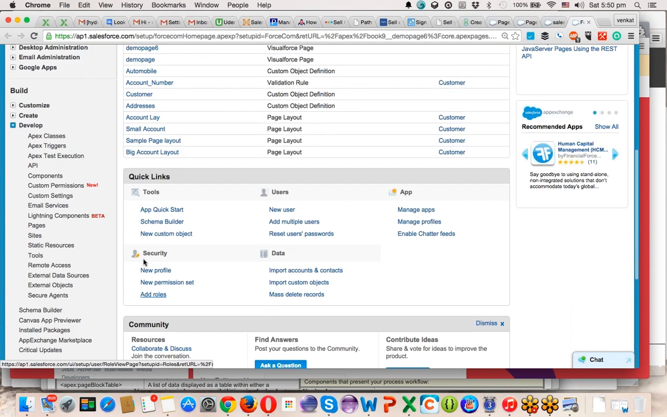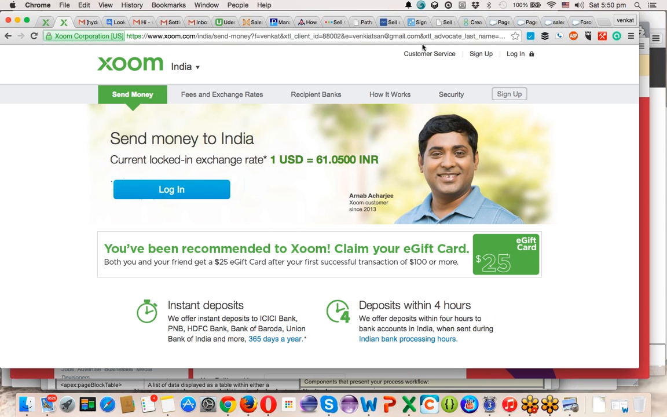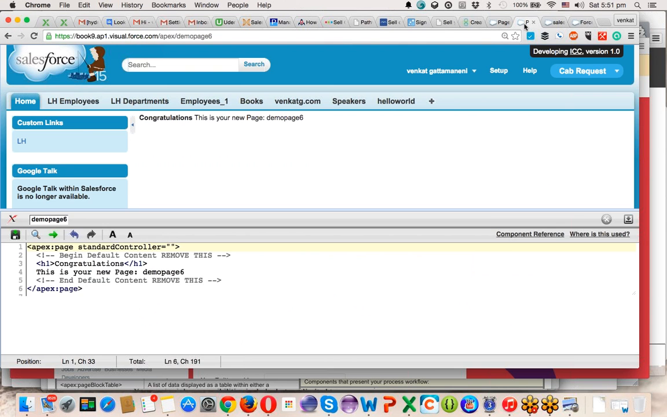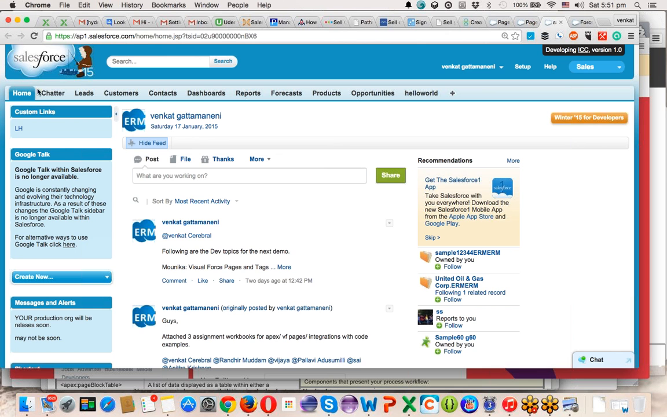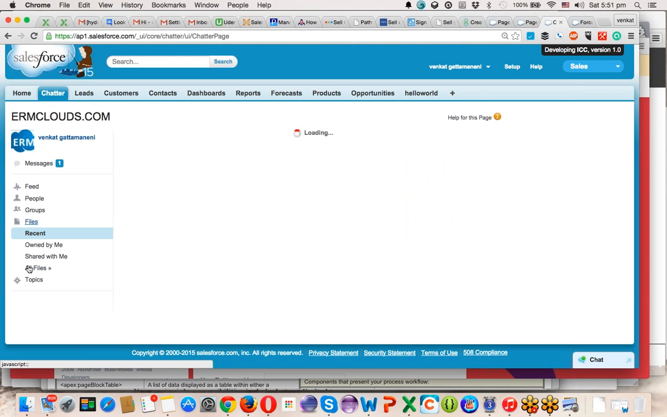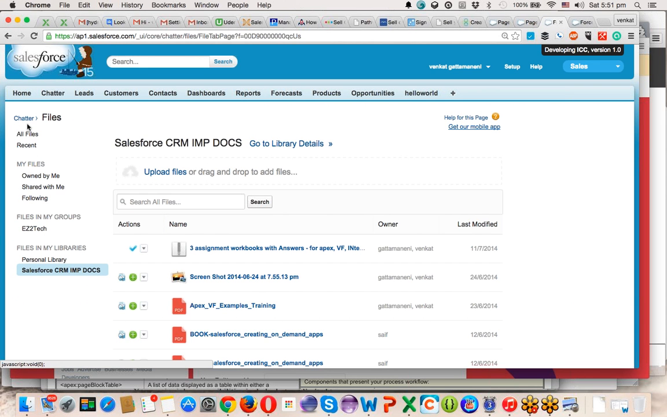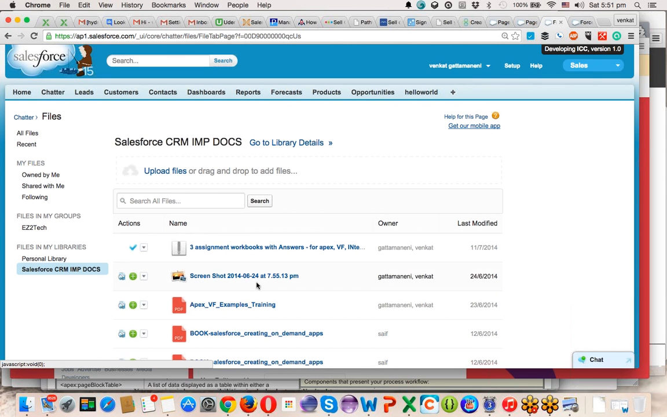Click on this, go to the top. Click on the Chatter application. Click on Chatter. Click on all files. It takes you to all files. There's one more all files, click on this. Yes, all files. You can see all files in the system.